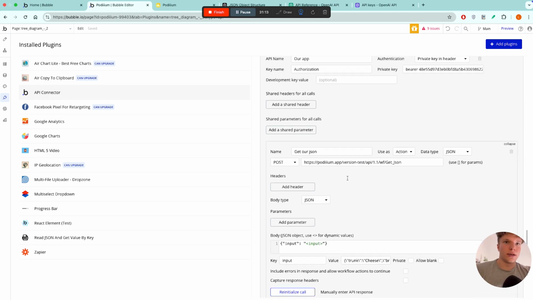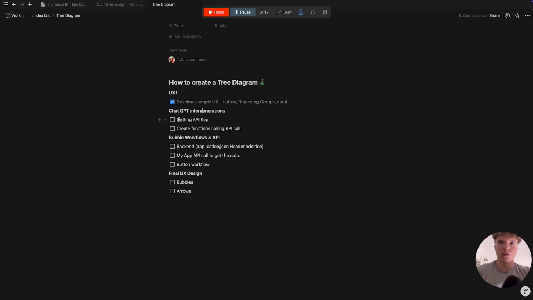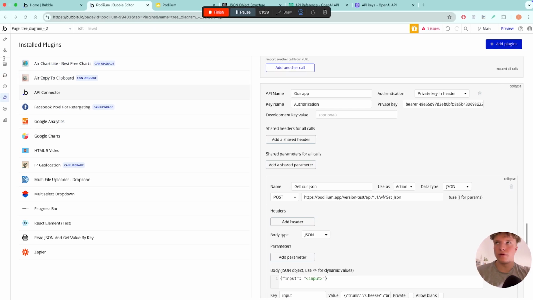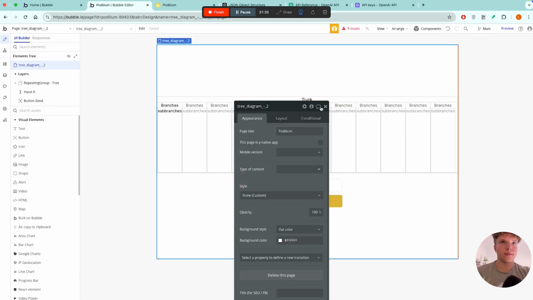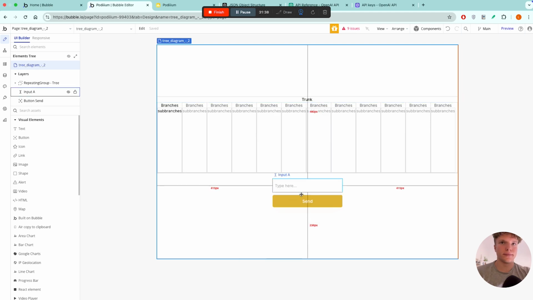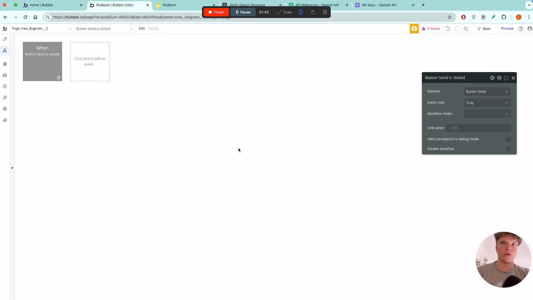And now we can actually work on our workflows. So we've got our API keys, we've done our functions calling, we've done our backend workflow, and we've done an API call. So now we just need to do our button workflow here. So if we go to design, we've got our tree here, we can add a workflow on our button.